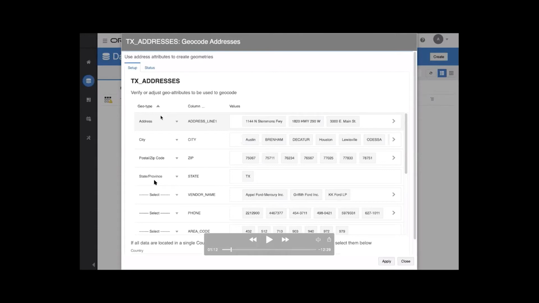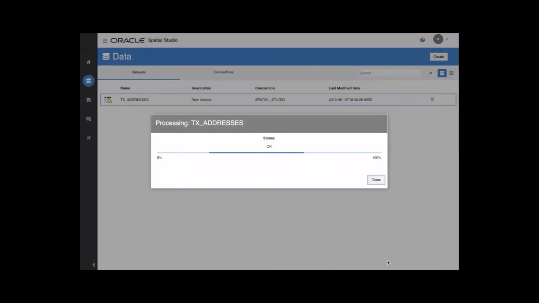If for some reason we had a situation where we needed to adjust this, say for example there were 3 or 4 different sets of address fields in a spreadsheet, I can manually pick which ones I want to use and specify the columns I want manually. But in this case, this looks fine. So I'm going to proceed with this geocoding preparation, and click apply. This will now perform the geocoding.